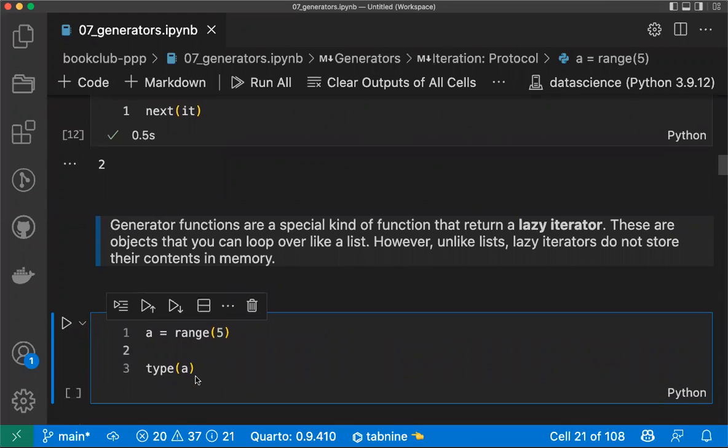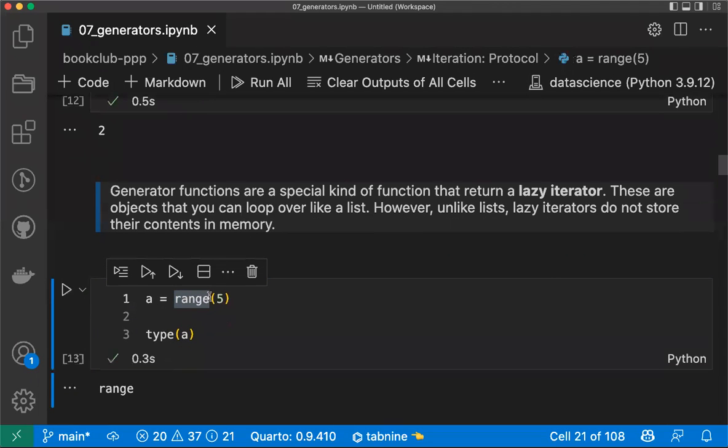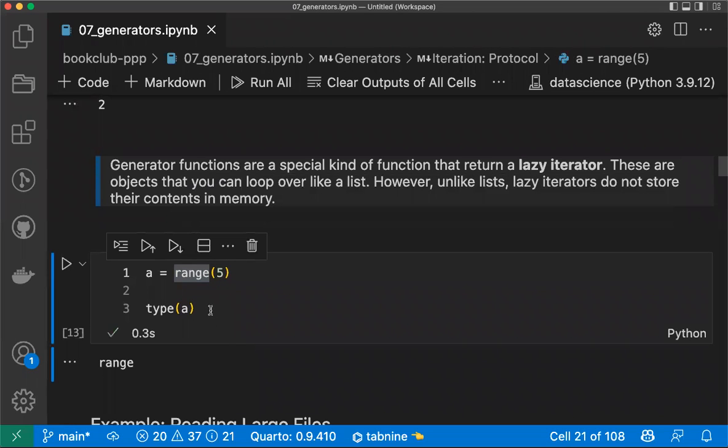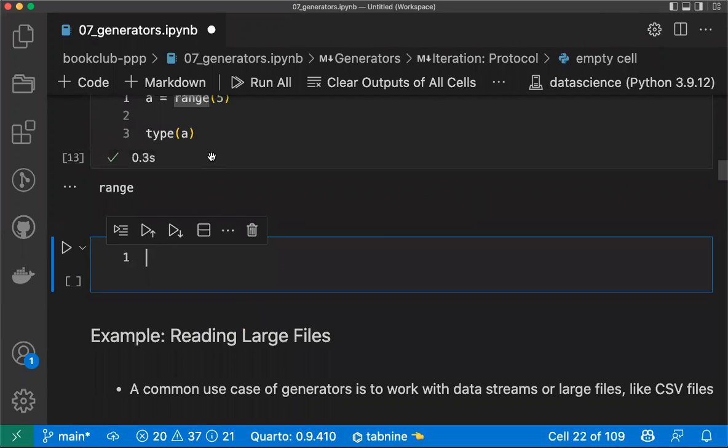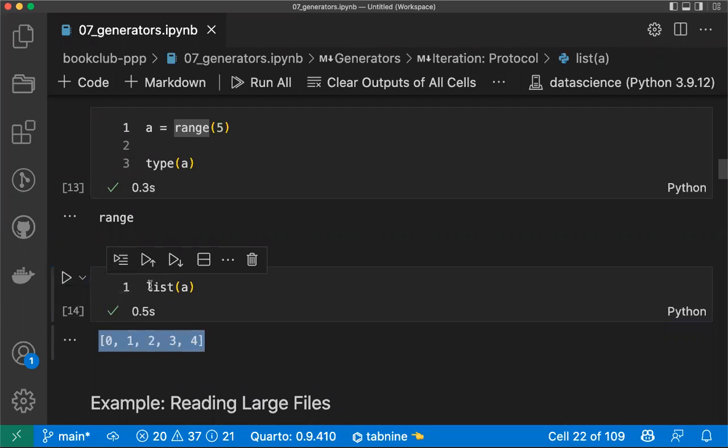So for example, range is a Python function which is a lazy iterator. Why? Because if you look at this guy, range, we mean five items, right? But we didn't give it five items. So I can call a list on this guy range. If I call a list on range, you can see all my five numbers. It returns a list that now contains the items 0, 1, 2, 3, 4. All these are stored in memory.